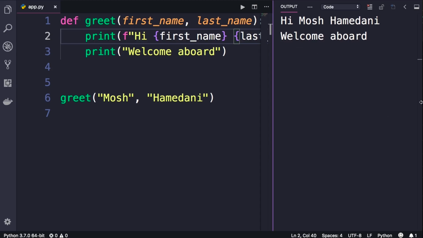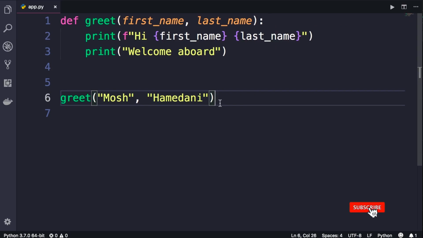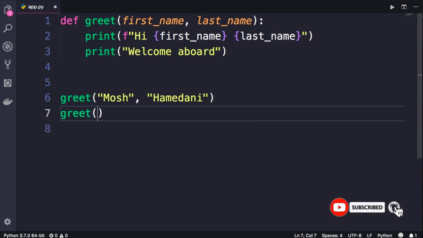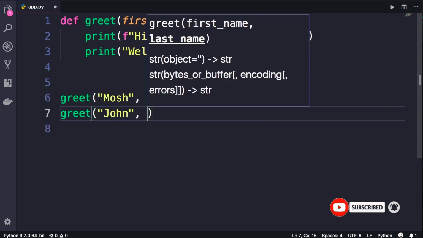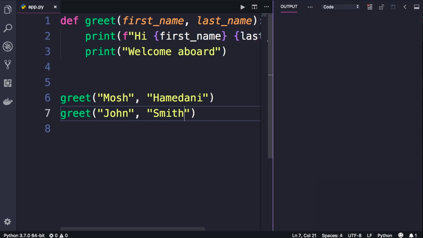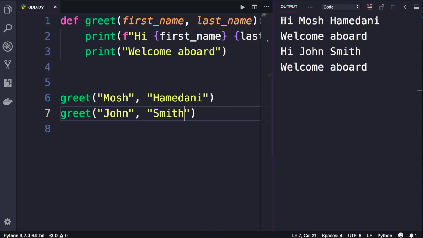Now this function is more useful. We can reuse it and call it with different arguments. So let's greet John Smith as well. Run the program, so we get hi Mosh Hamidani and hi John Smith.